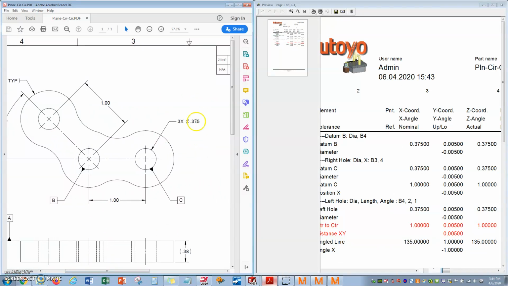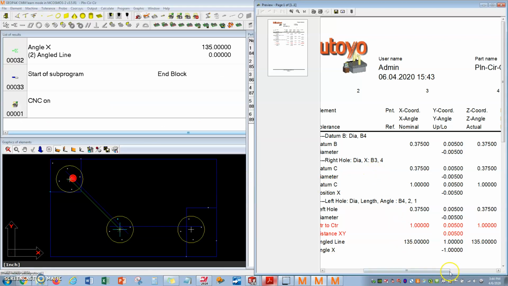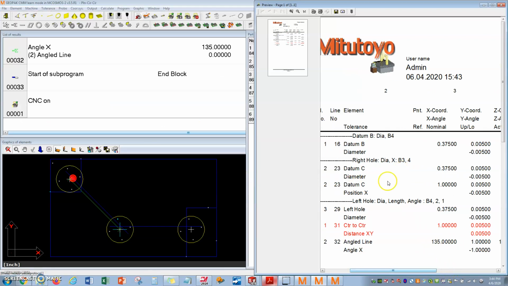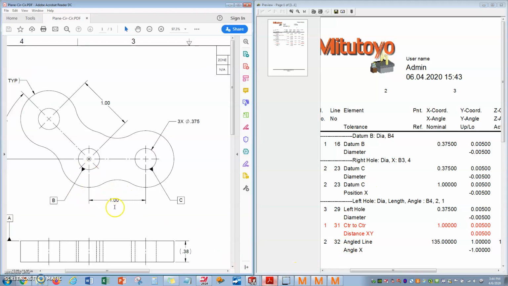All right, so we have 1 times 375 is good over here. We have 2 times 375. We have datum C is 375 plus or minus 5. That looks good over here. And then lastly, we have our third diameter, 375 plus or minus 5. Looks good. That's this diameter here. For our position X, that is the distance in between this datum B and datum C. We have 1 inch plus or minus 5 is good.